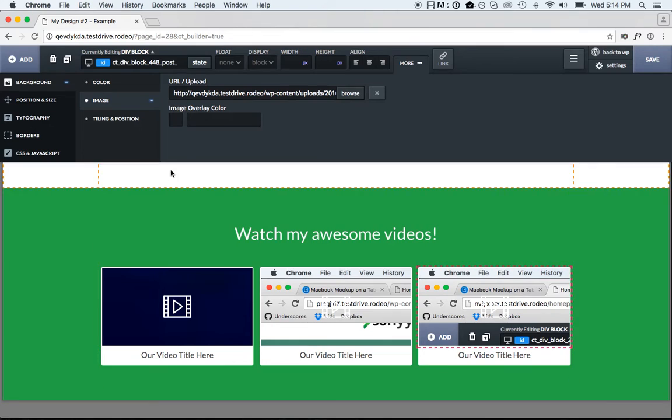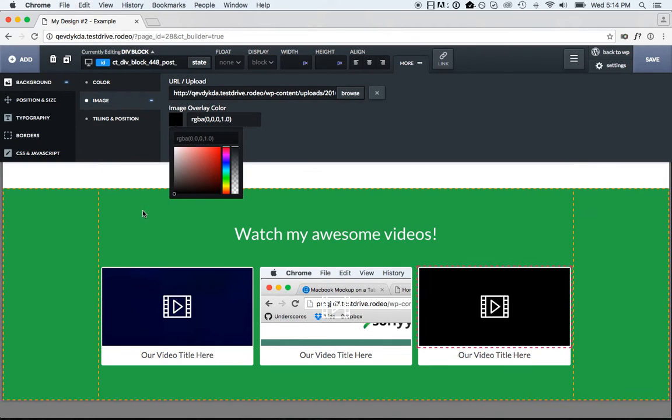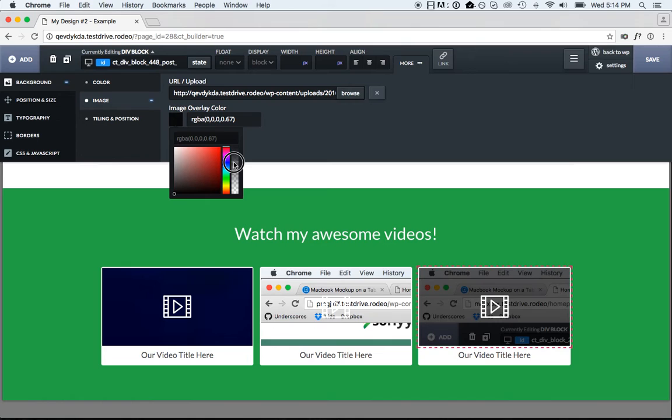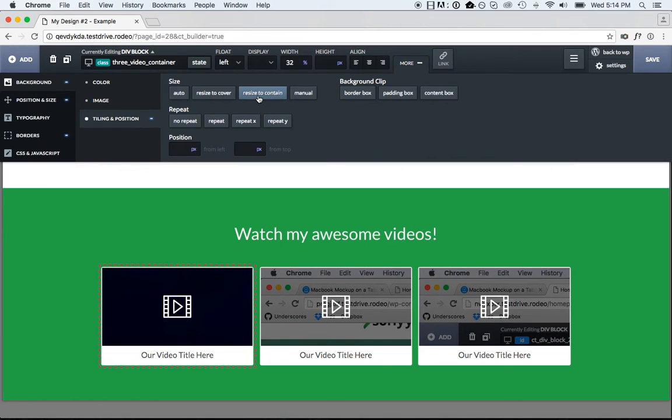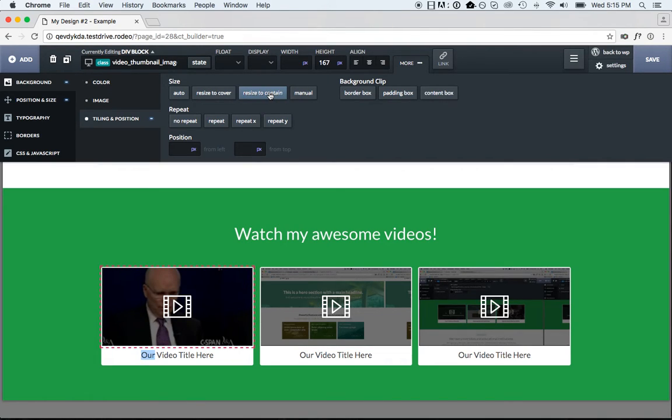And we want these to be sort of dark, so we'll put a black overlay on all of them that's somewhat transparent. Say 56% transparent. I'll just copy that to the other backgrounds as well. And then these, they're not scaled correctly. They're too big. We want the background image to be scaled down so it's contained inside the div. So for that, we'll make sure we have the class active, video thumbnail image, and then click resize to contain. And there we go.